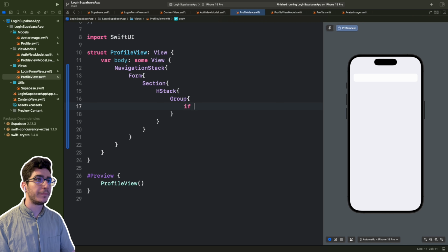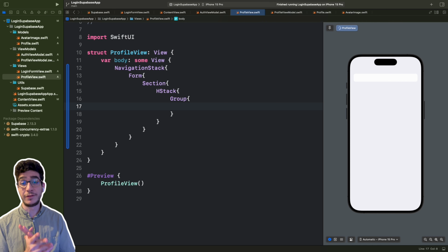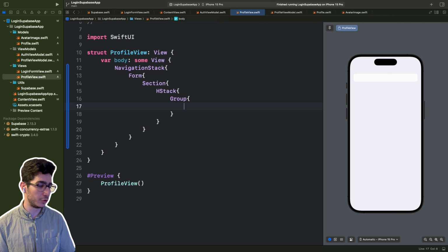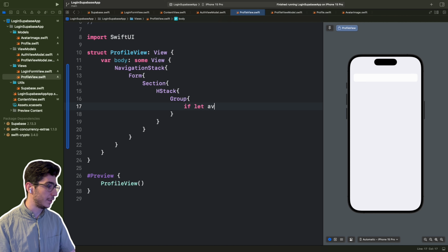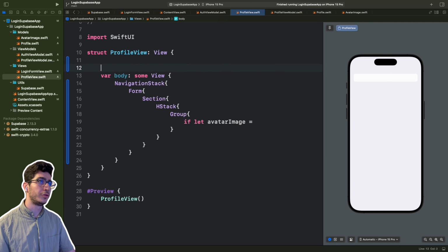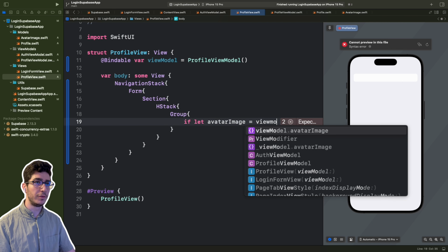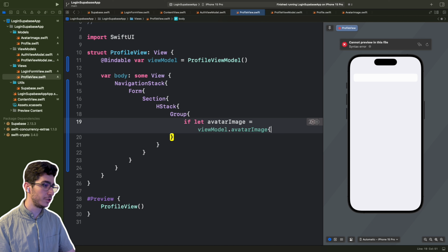So here, if we want to create and showing the avatar if the avatar exists. If not, we don't want to show it. So we want to use if the avatar image equal to new model. Let me just declare the variable here at findable again. Variable view model equal to profile view model. So here we have view model, avatar image.